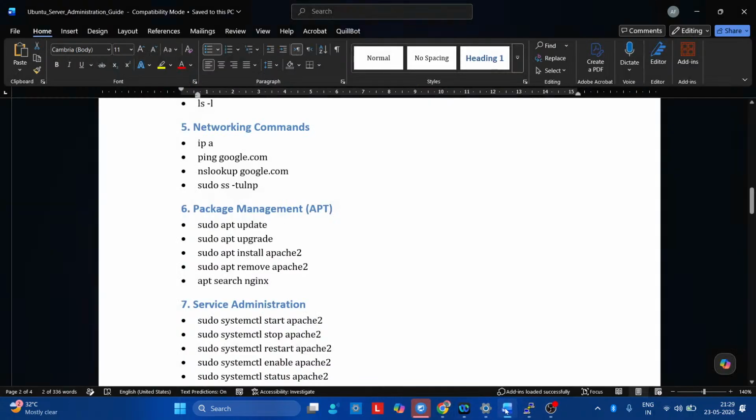So now we want to install the web server Apache. I installed it. You install Apache2, remove Apache2, and search with the nginx command. So these are all very basic commands. Today I have explained a few things about Ubuntu, how to use Ubuntu, and how to install things. I hope you understood what I taught today.